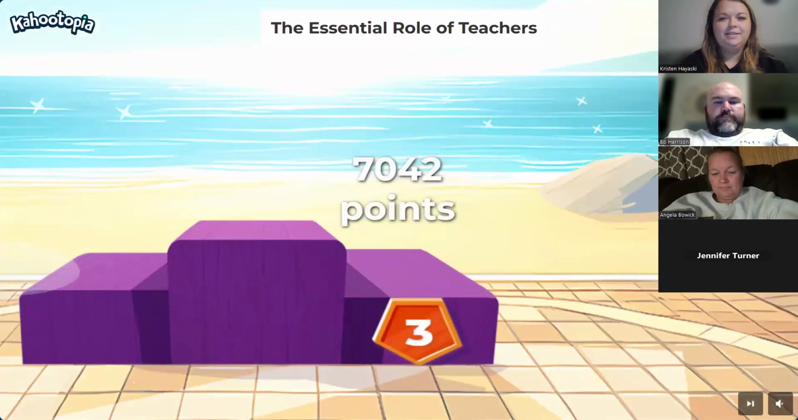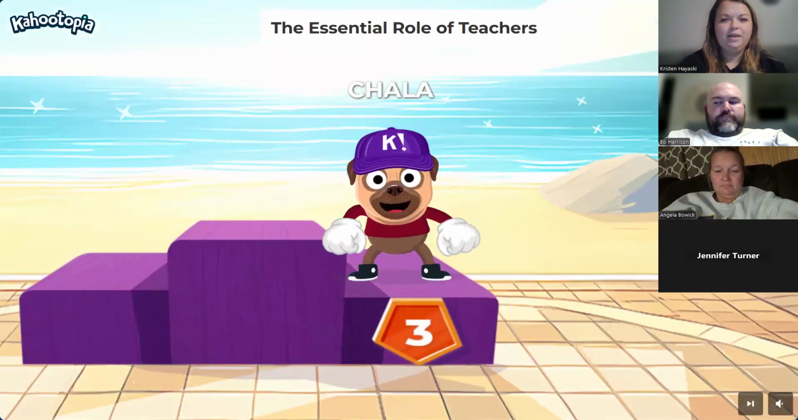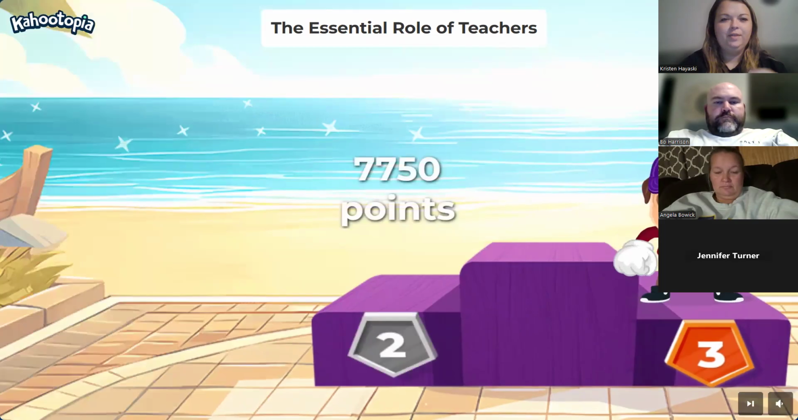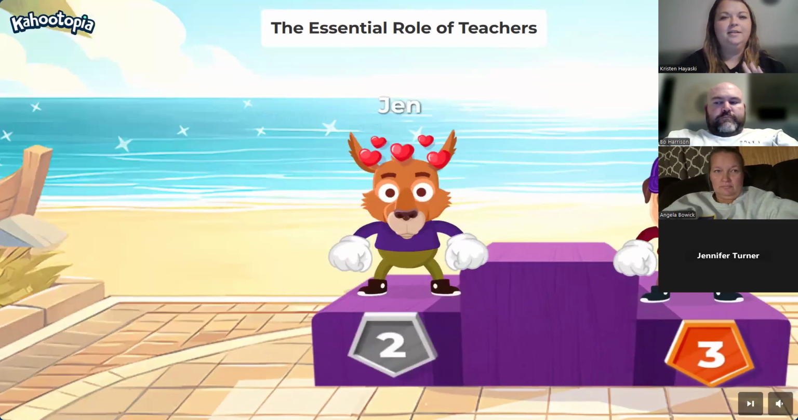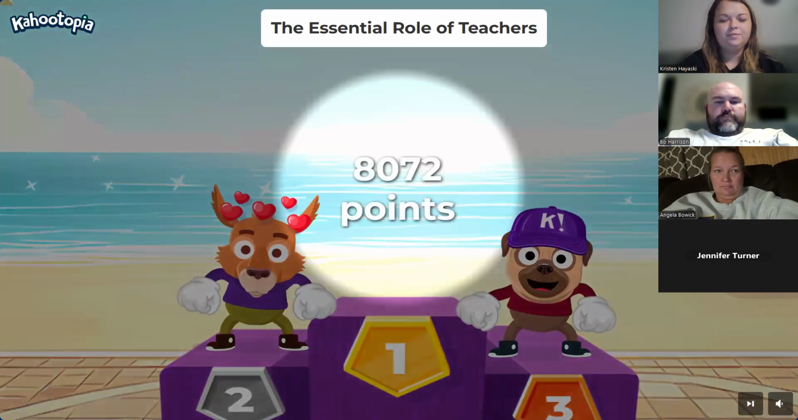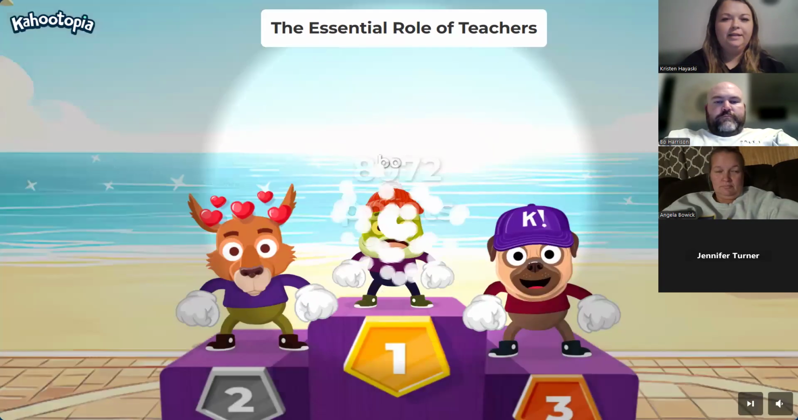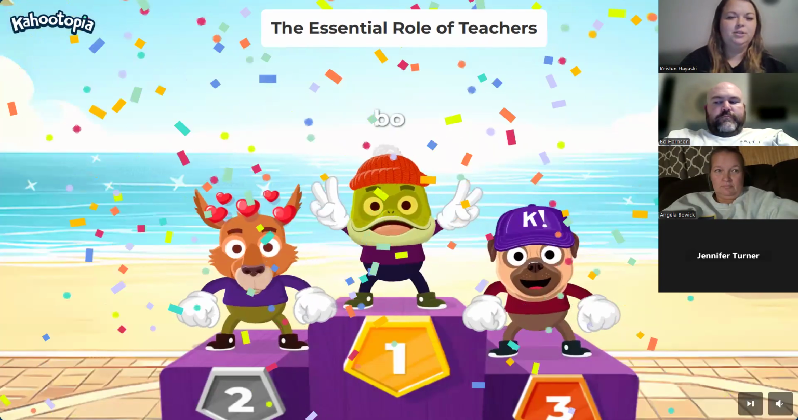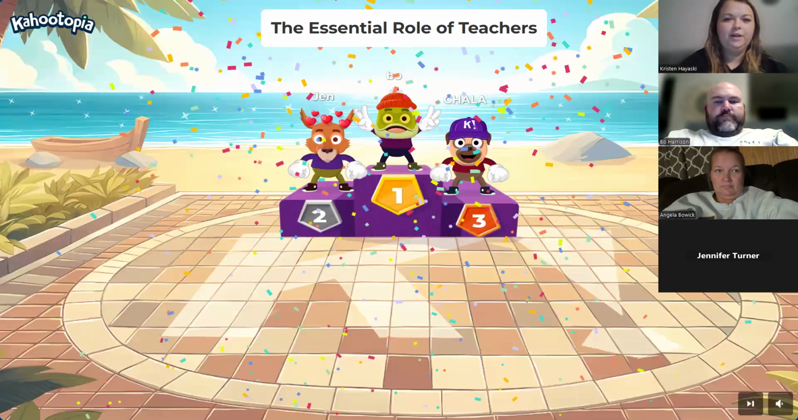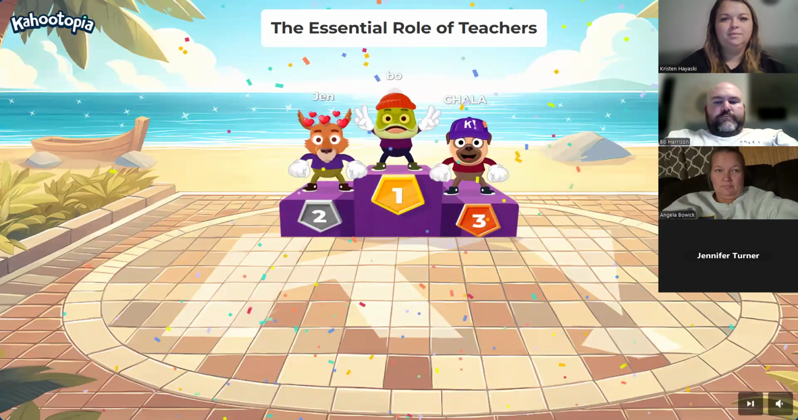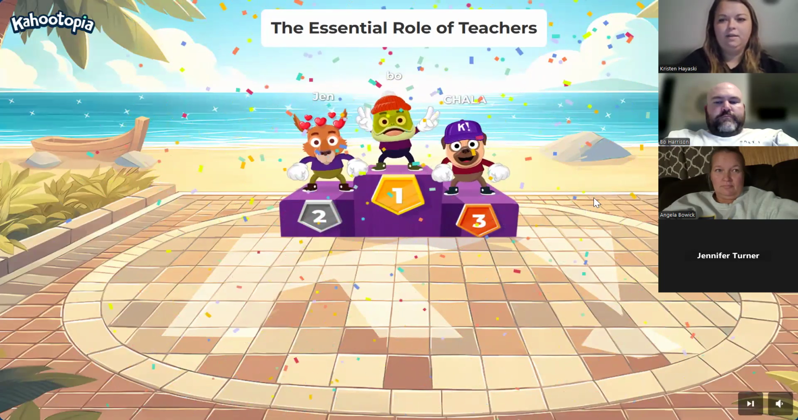All right, and so here is where the kids get really excited. It shows who came in third, second, and then first. And then with a large group, it'll show the rest of them sporadically, shows their character, and they're able to customize their little character, and they love that.